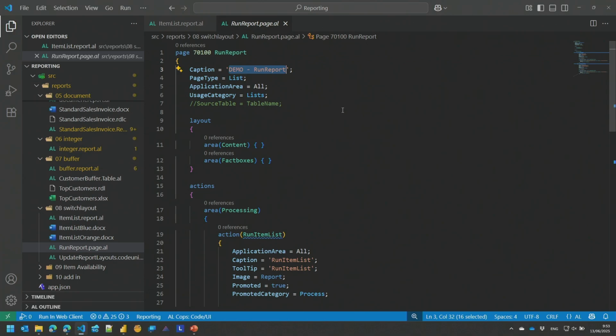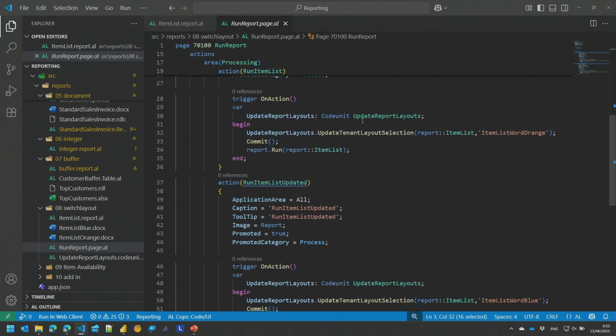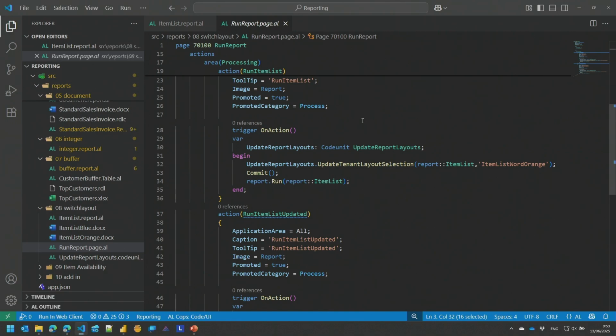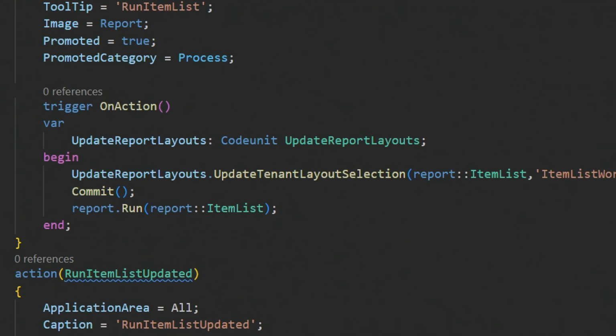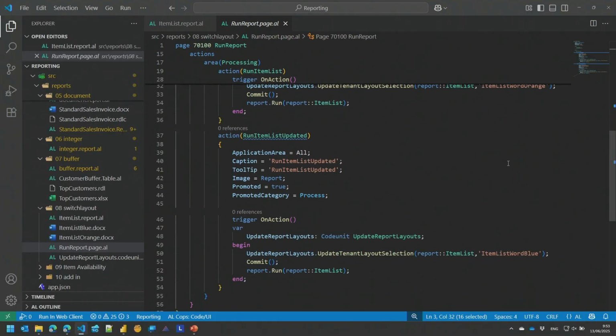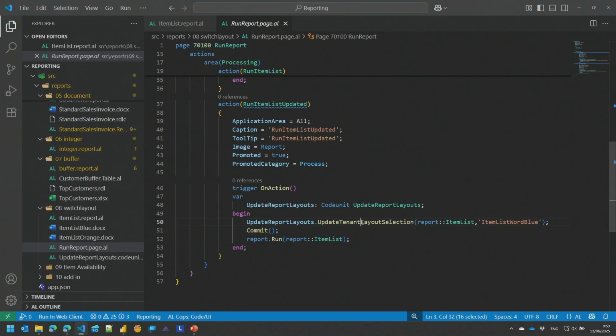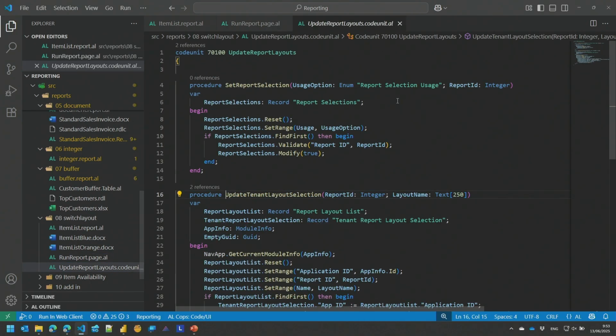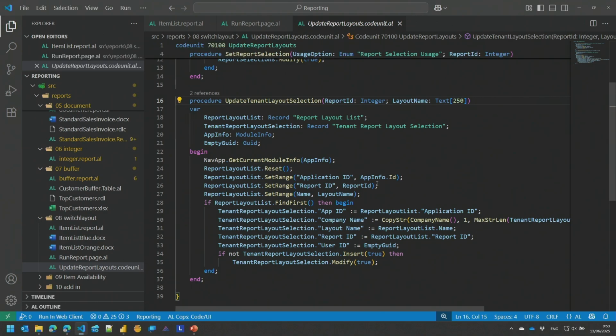Now, I'm not the most amazing programmer, but I found a little bit of code online on Yammer to help me do that. So basically, in the code of that button, I'm changing which is the default layout currently for this report. I set it to orange, and here I'm setting it to blue. And basically what you need to do is work with the report layout list table and there change the default layout. You can do it per company, also per user if you would like to do that. Here you quickly change that.